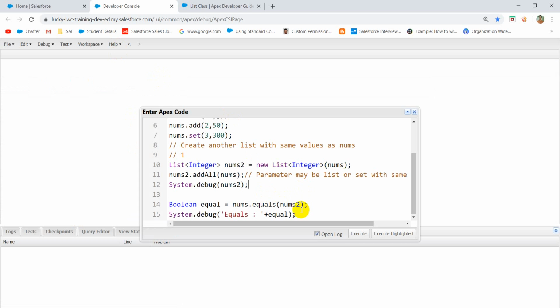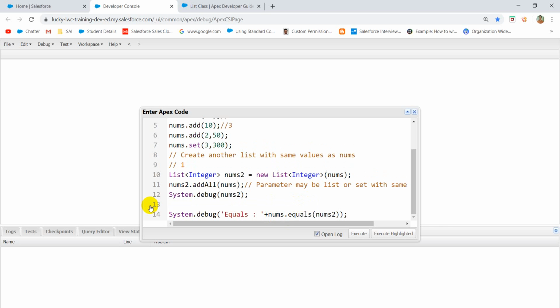If you just want to debug whether it is equal or not, you can simply use it like here also. You don't need to store it, but my intention is what the equals method will return: it returns true or false. So that is the intention of this.